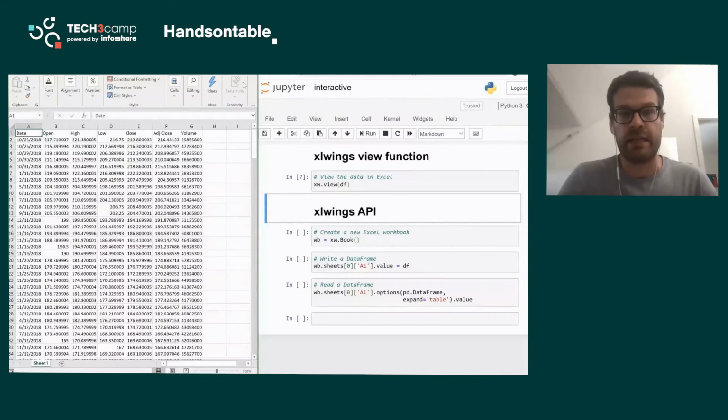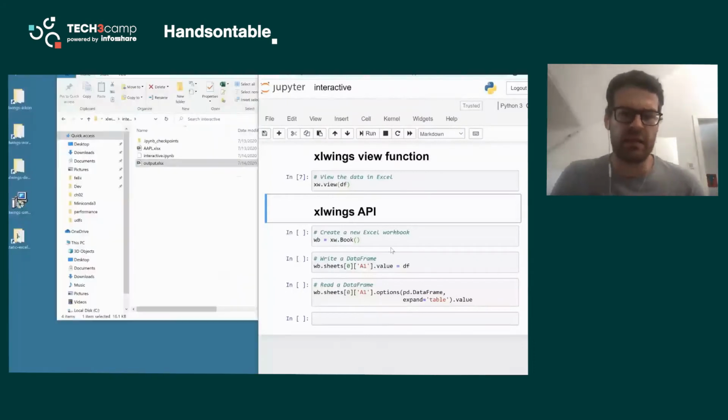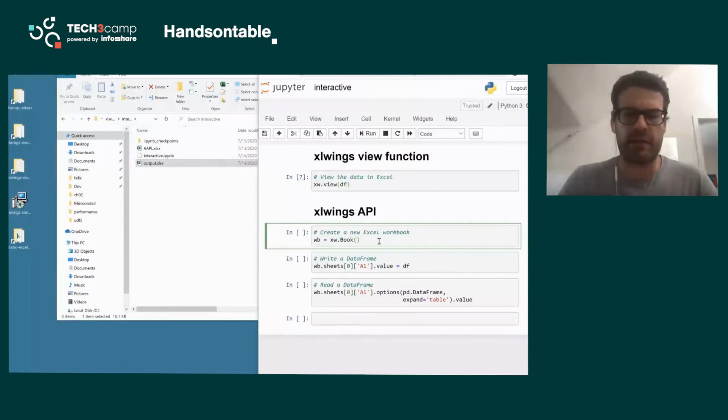From what I see, a lot of people use that when they do research. Now, the last 3 cells here are basically just here to give you a quick high-level overview of how XLWings works in terms of the regular API, because the view function is basically just a quick and dirty way to visualize data in Excel.